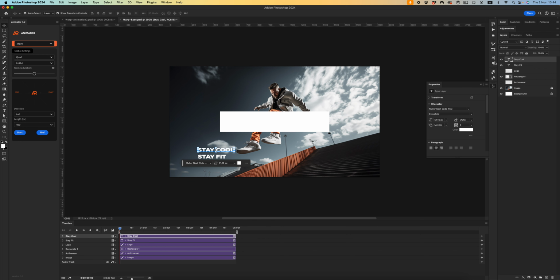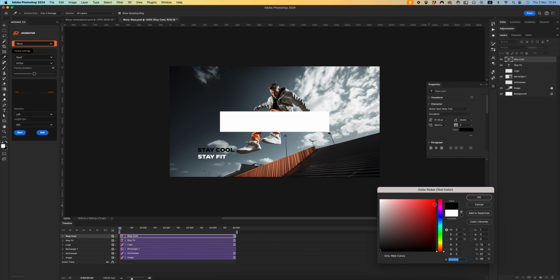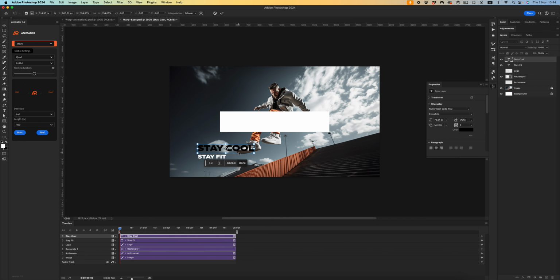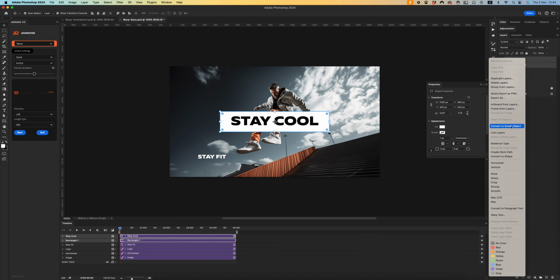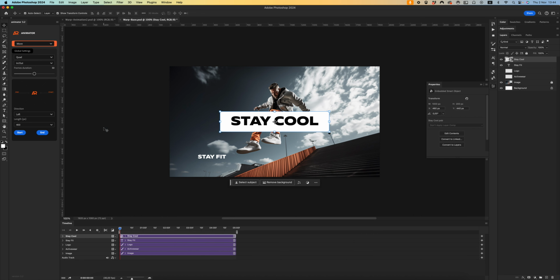Put a text layer inside of this rectangle, and let's create a smart object. Cool. After all, we need to create an animation to the right side and 1000 pixels, as we have this width of this rectangle.